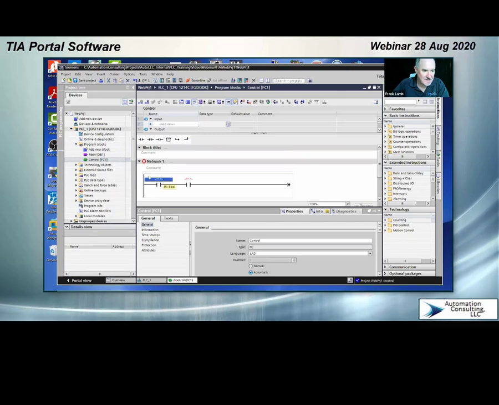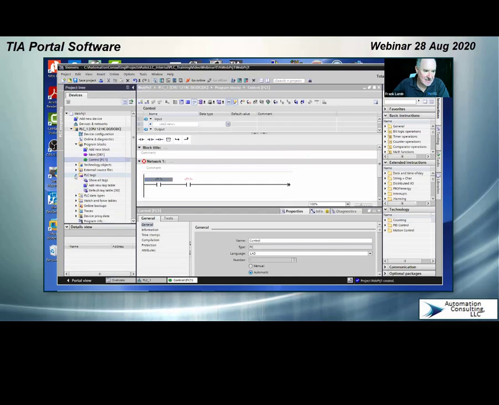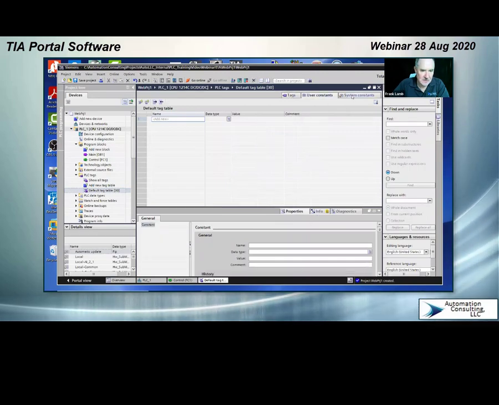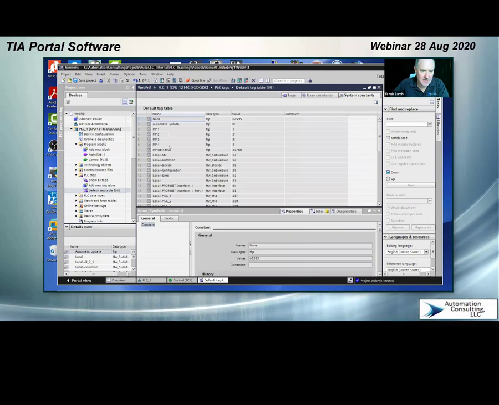Create new tags. Ultimately, the way I would want to create my tags is to go down here and possibly create tags ahead of time. Now, there is a default tag table, and if I open it up, there are already 30 tags in here. But these tags are system constants, right? They're things connected with high-speed counters, hardware tags, things that I might want to use in here, and that's what those initial tags are.